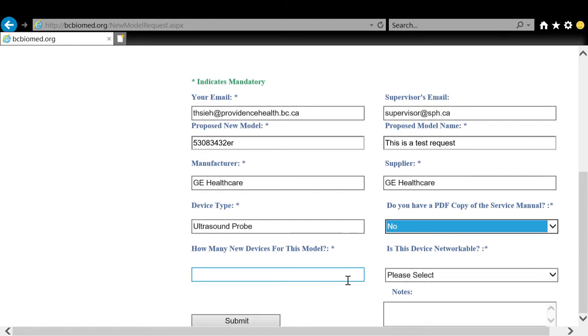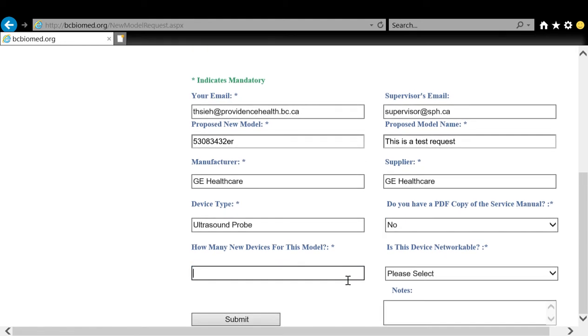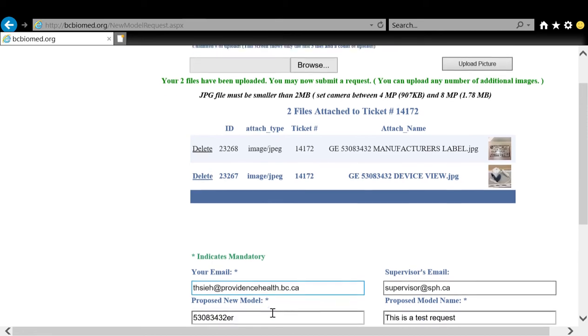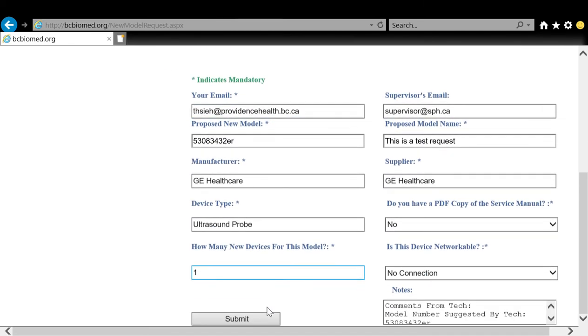How many new devices for this model? Well, if you had a batch of these come in, we just want to estimate how many are coming through, or is this a one-off? Is this device networkable? Yes, no. This was covered in the new asset tab, but it's mostly to capture whether it's wireless, cable, or both.